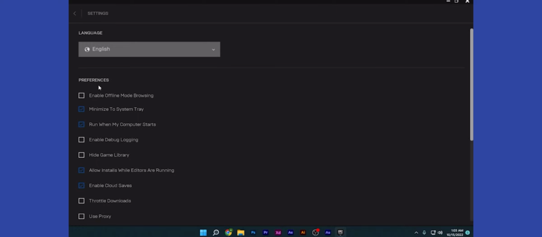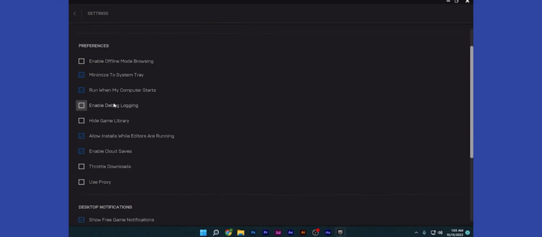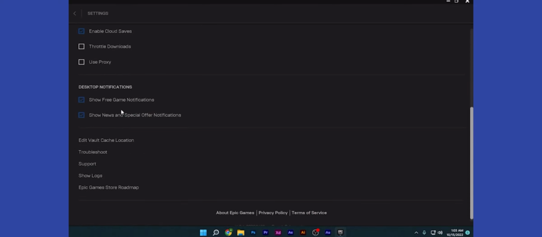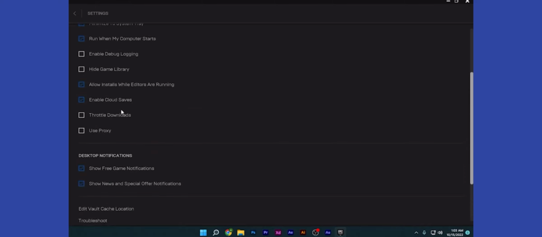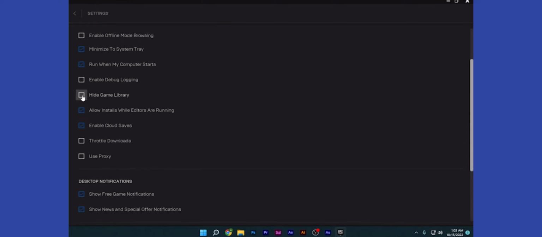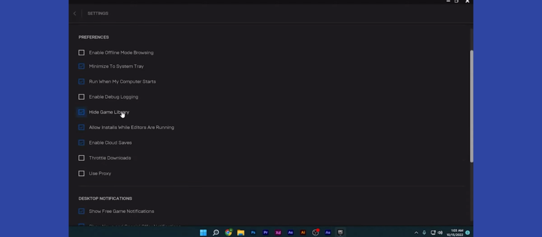So this hide game library, if this has a check mark on, that's okay for now. If it doesn't have a tick mark on it, you have to simply enable it or disable it. It all depends on you. So after the check mark, you have to go back.